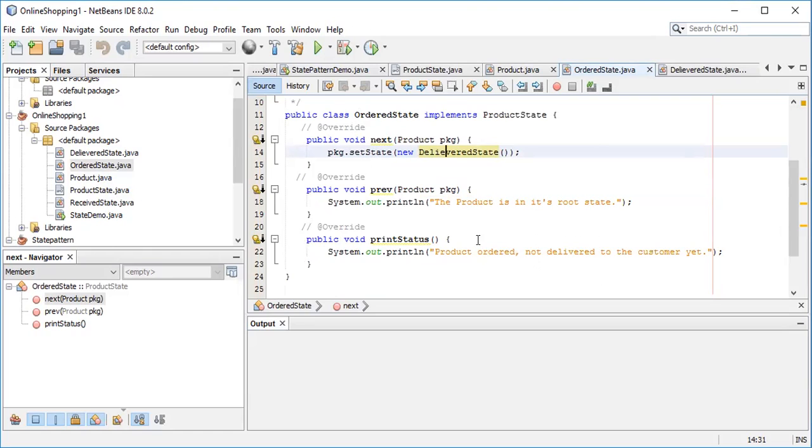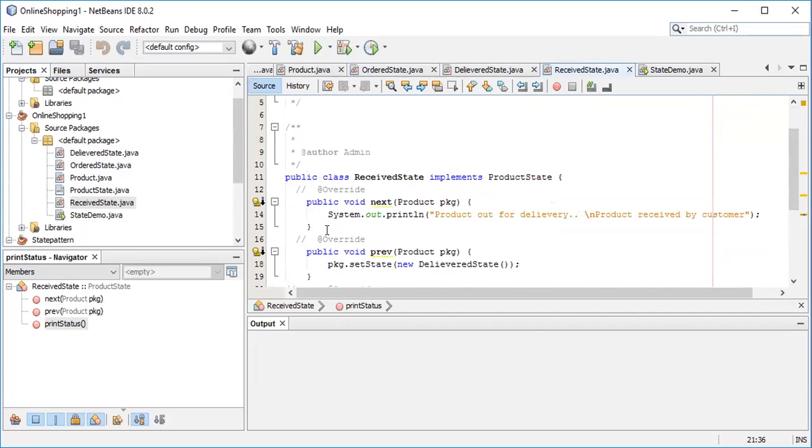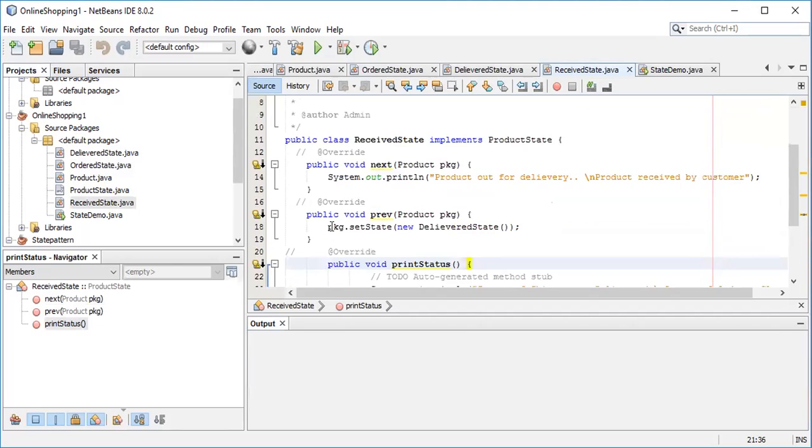Then similarly, we create the receive state class. You can see here, again we are implementing the product state interface. What is the next method in a receive state? Product out for delivery, but product received by the customer.